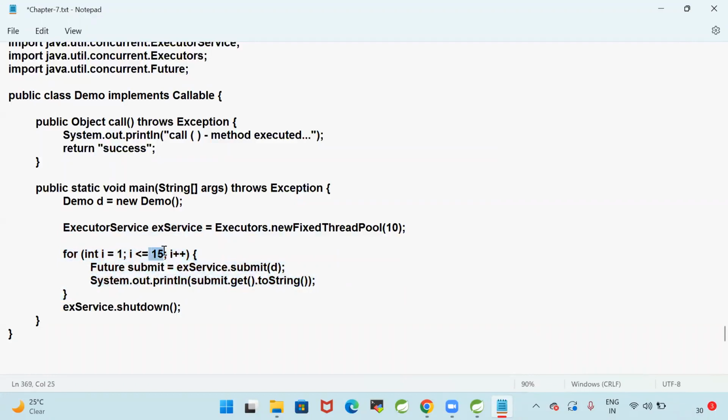15 tasks I have submitted to the pool. When I submit the 15 tasks to the 10 threads, the ExecutorService will submit all these tasks to the pool of threads. Pool of threads. Got it?